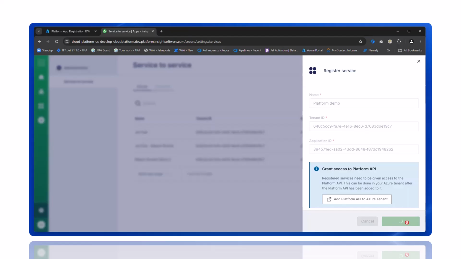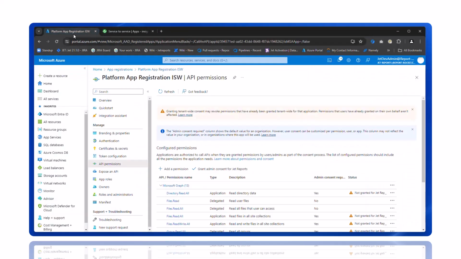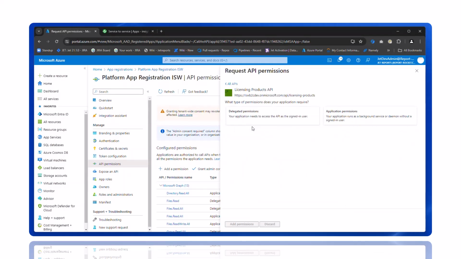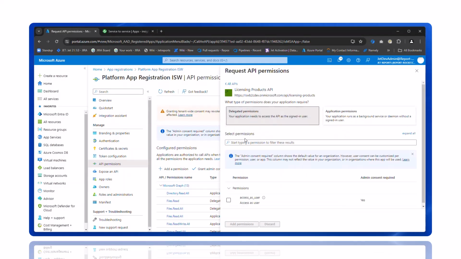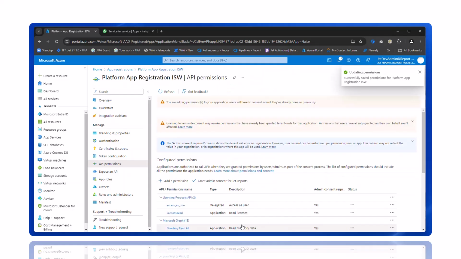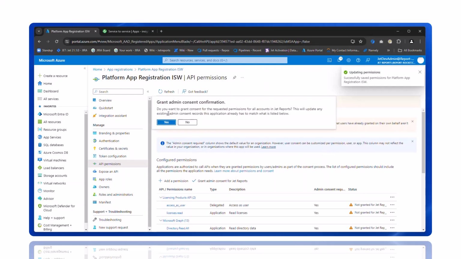Now, you must grant permissions. Go to the Azure portal. On the API Permissions page, click Add a Permission. In the APIs My Organization Uses tab, find and open the Licensing Products API. In Delegated Permissions, select Access as User. In Application Permissions, select Licenses Read. Click Add Permissions. On the API Permissions page, click Grant Admin Consent for Jet Reports. In the Confirmation window, select Yes.